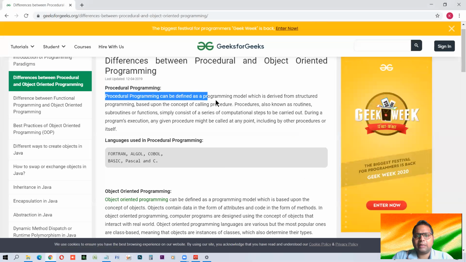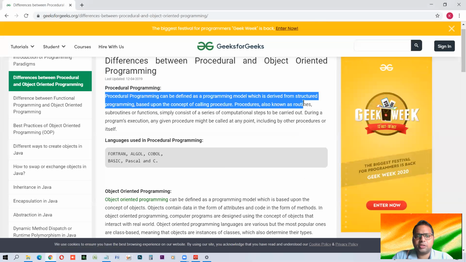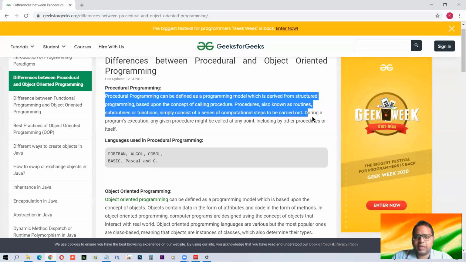Procedural programming can be defined as a programming model which is derived from structured programming, based on the concept of calling procedures. Procedures are simply the functions or the methods. Procedure is the name given to the functions or methods that we make. Procedures are also known as routines, subroutines. Procedure, routine, subroutine, function or method are all almost the same. They all simply consist of a series of computational steps to be carried out.